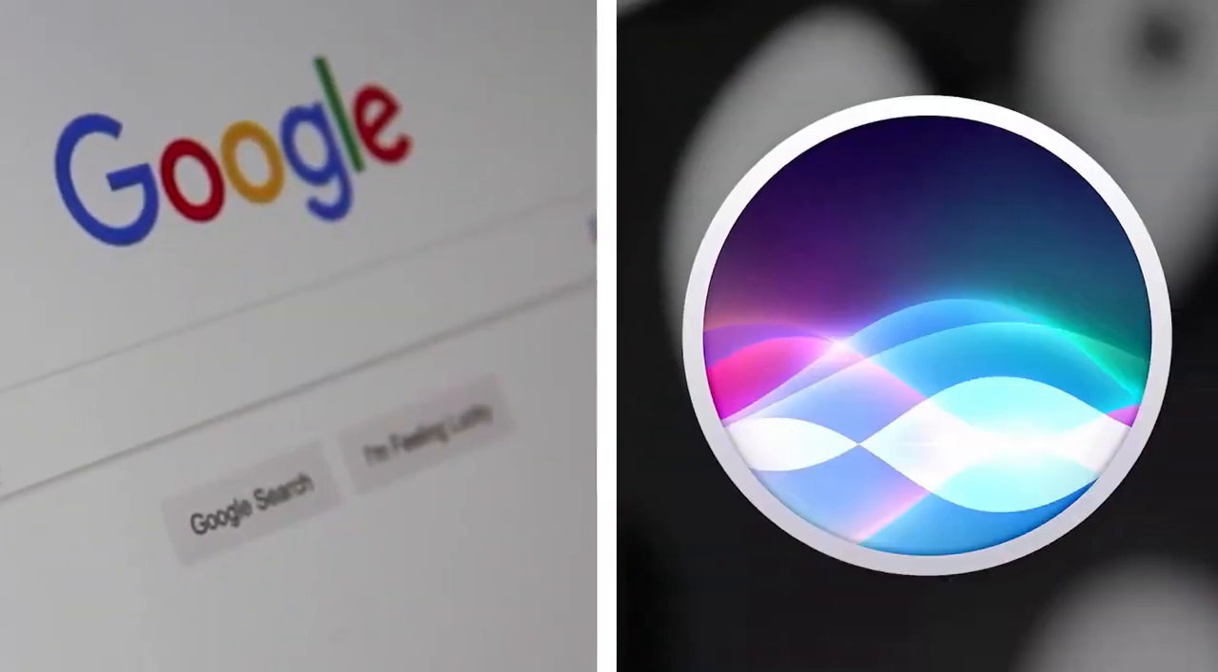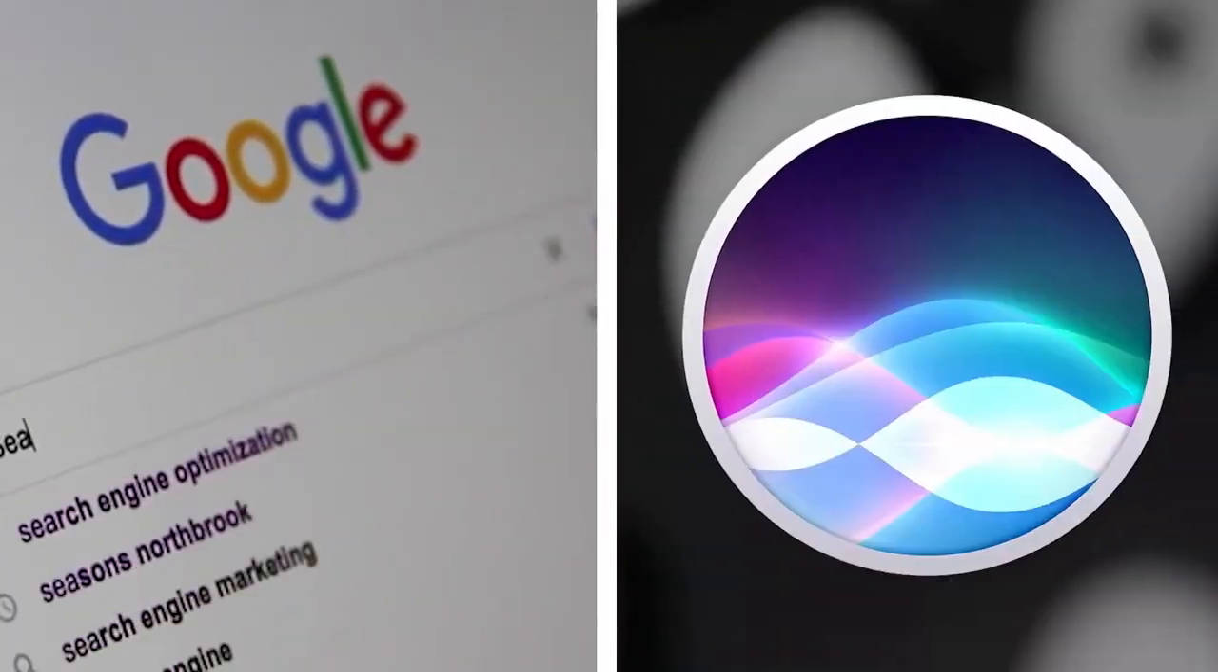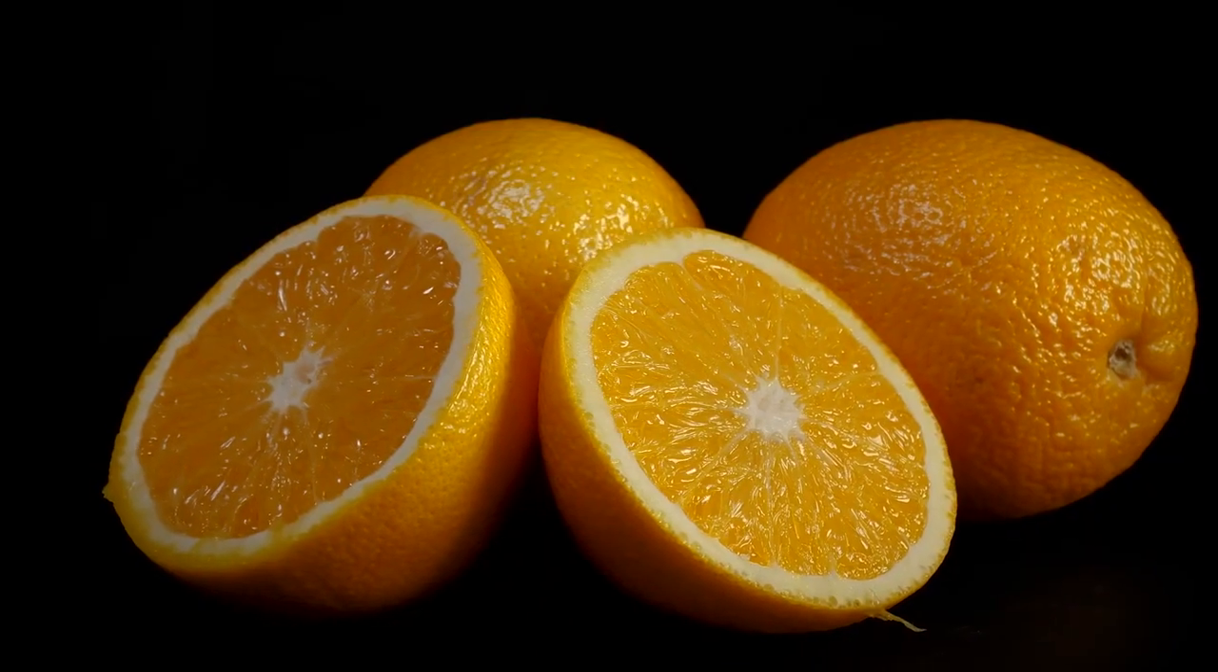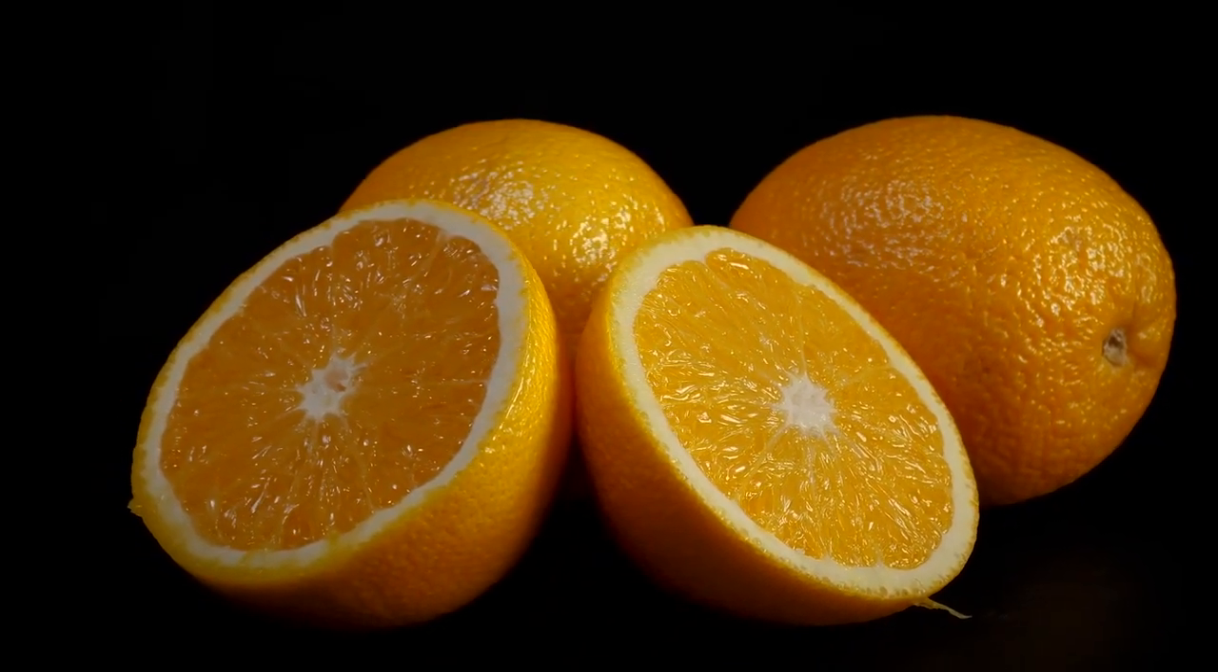Oh, and did I mention that ChatSonic can even convert text to speech and respond to voice commands? Move over, Google and Siri, because ChatSonic is stepping up as the ultimate virtual assistant. Need to know how to peel an orange? Just ask. It'll read out the instructions to you in a snap.